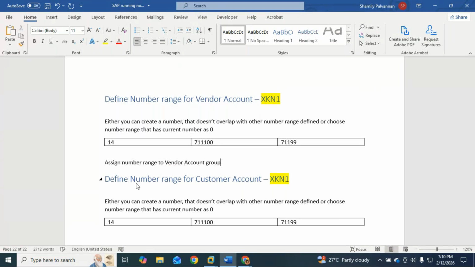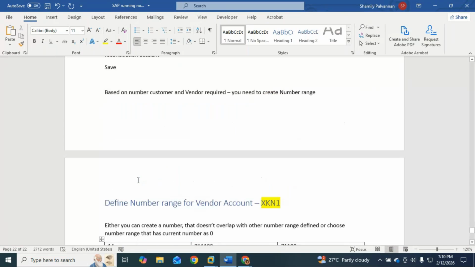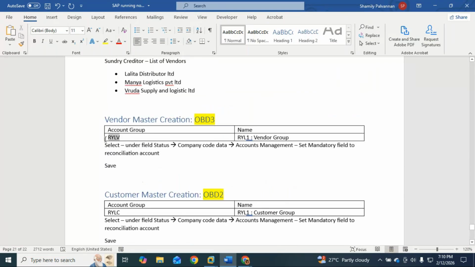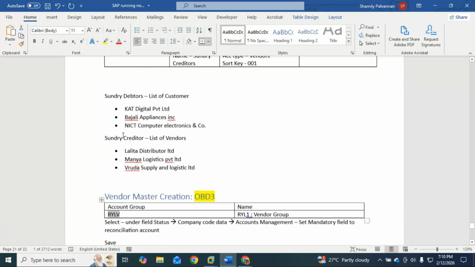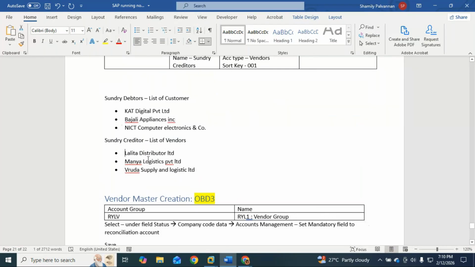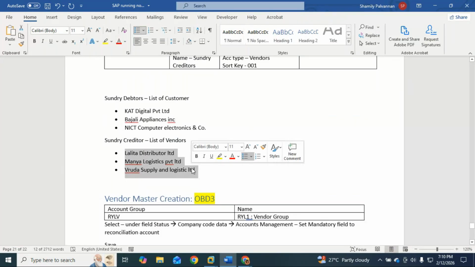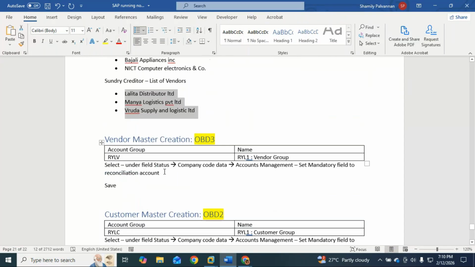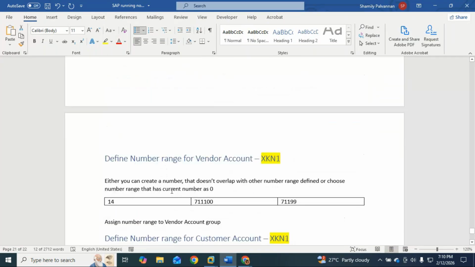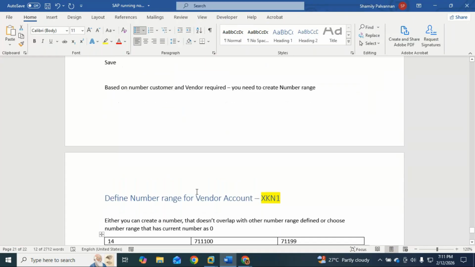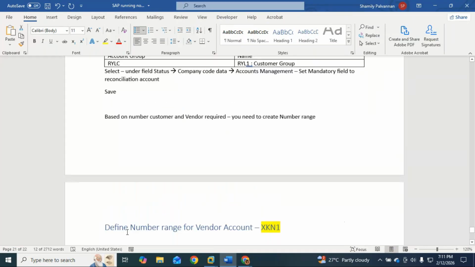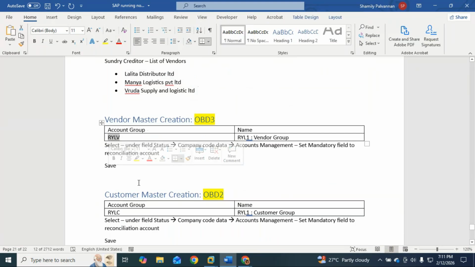Vendor account group. Now what does it say? I have created an account group for vendor RYLV. Under this we have to create all the vendor names. To create these vendor names, number 1, number 2, number 3, we need a number range. For the number range I have selected 14, which I have to use. So I have to make sure this 14 will be linked to RYLV.